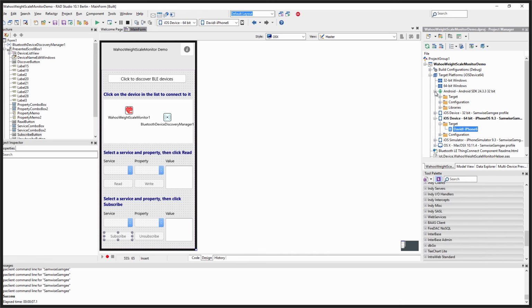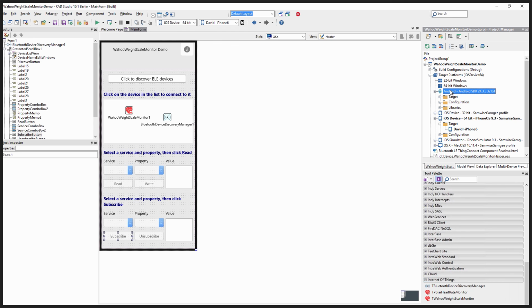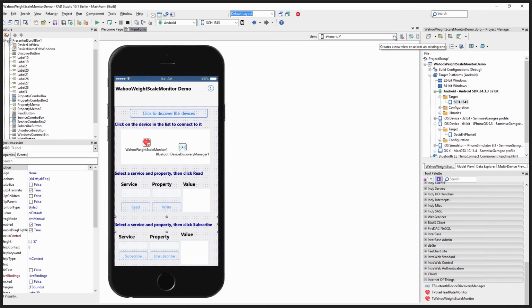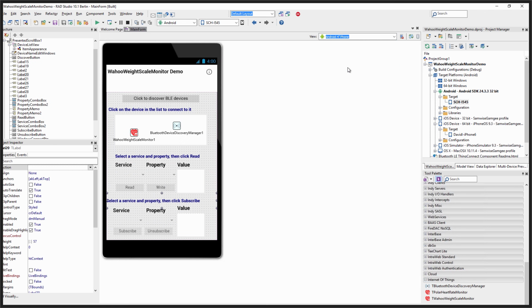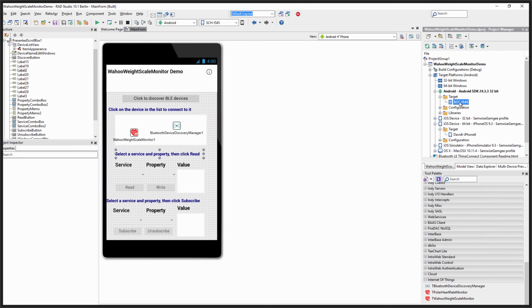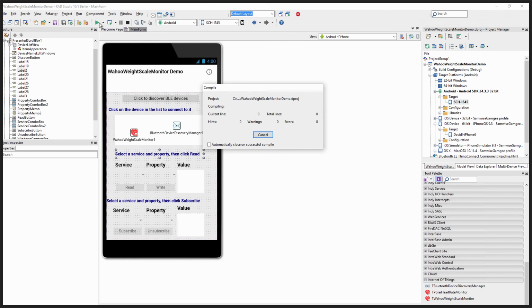If I go back to my project, enable the Android target, I've got my Samsung Galaxy S4. Then we can go and look at what it'd look like at design time on an Android phone. So it's got the Android look and feel for the combo boxes, for the buttons, for the memos, and so on. Same source code, just different layout. I'll select my Galaxy S4 Android device, and let's hit compile and run.